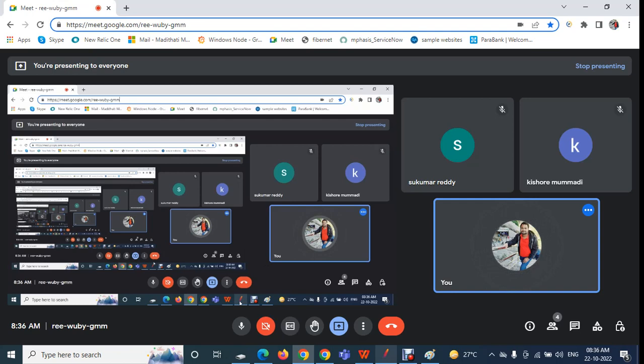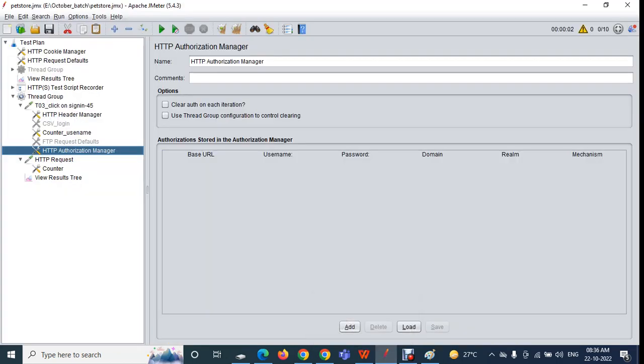So when authentication is required, you can add this HTTP authorization manager and you can keep the same name, you need not change it. And you can check this checkbox, clear authorization.